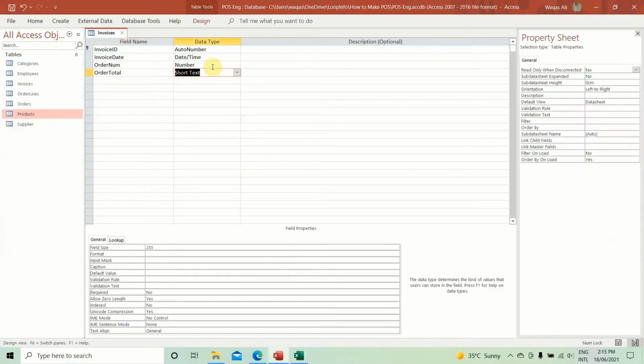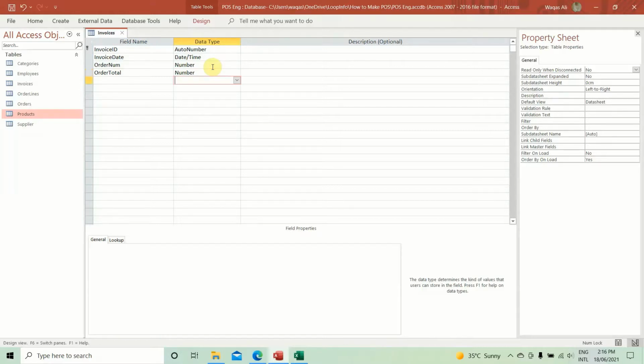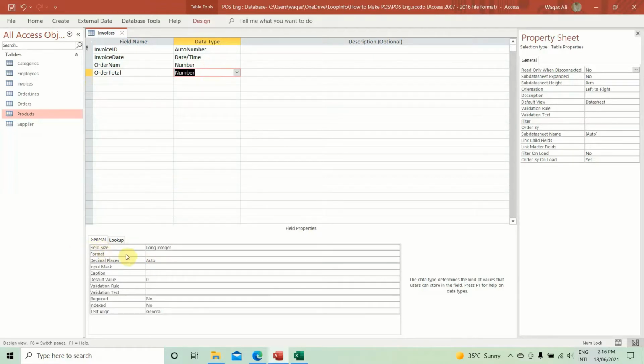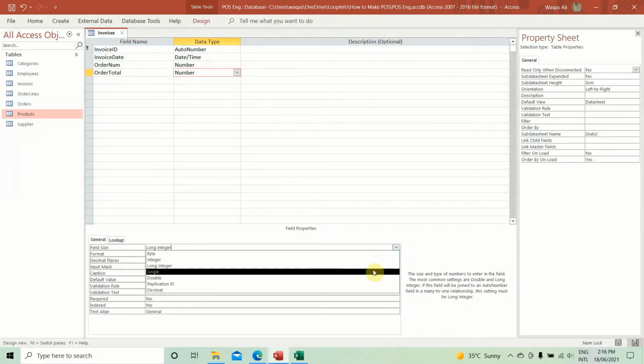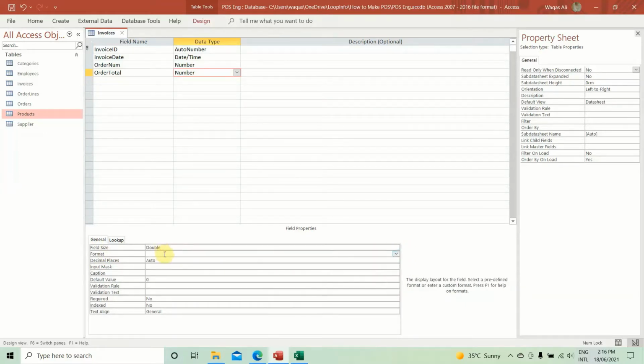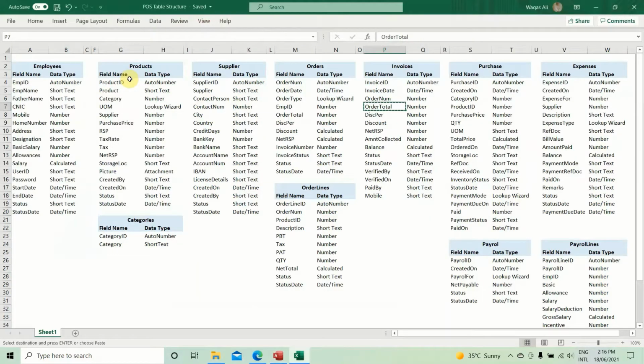Order total. Now order total is about money, about prices, which means always, and I have also explained this in part 2, so I recommend watching that as well. Order total is about prices, so we will give the data type as number. But here we will change the field size from long integer to double, and then we'll change the format to standard. As I mentioned, I have explained this in detail in the last video.